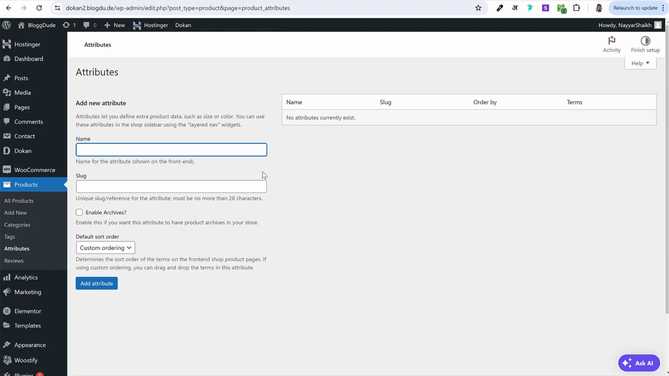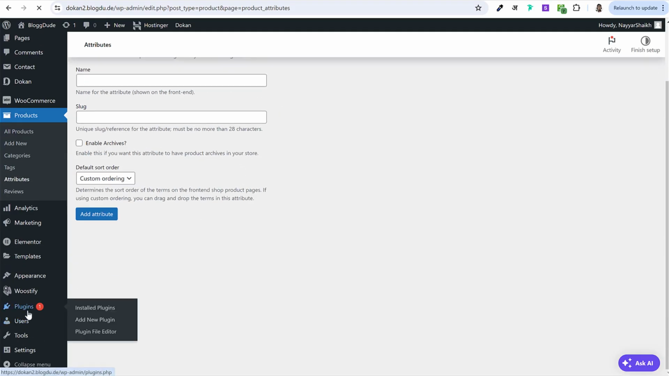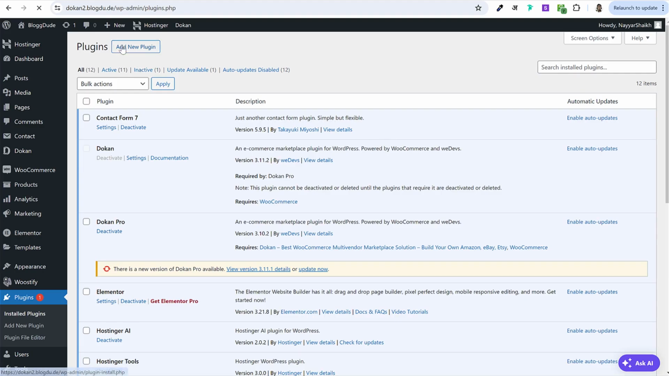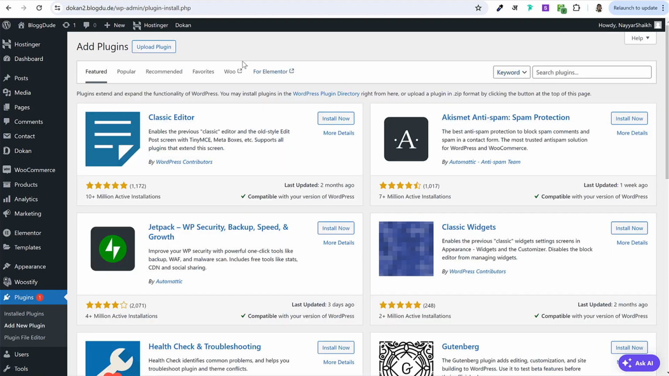In fact, before that, let's see whether we have downloaded one plugin or not. Let me go back to plugins. For this, we need one plugin, and I think we have not yet downloaded that plugin. So first I'll click on add new plugin and search for swatches.